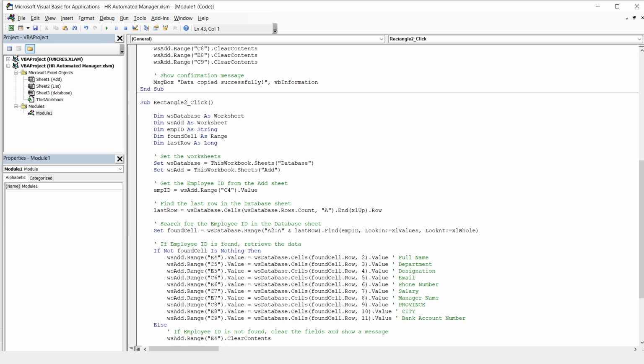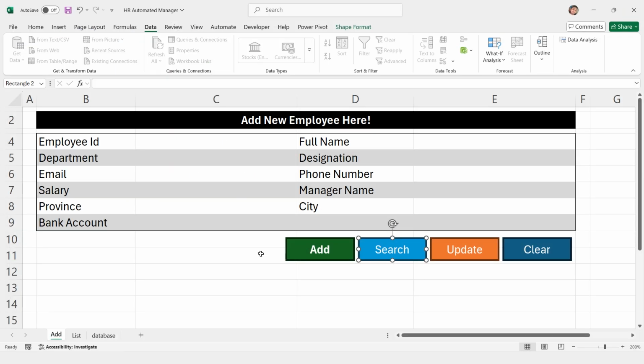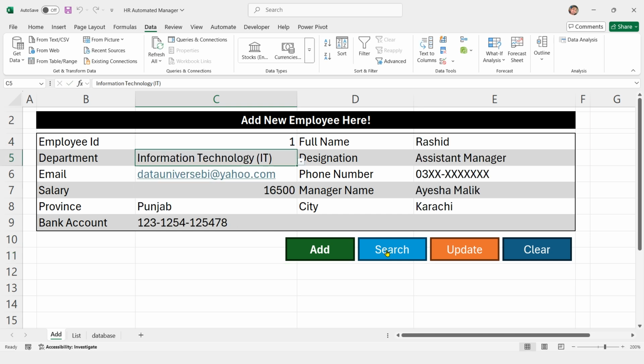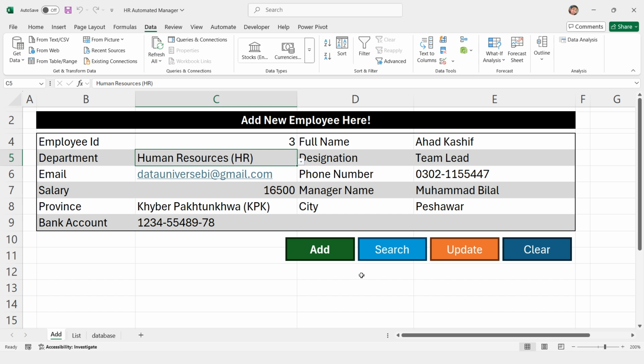Close the VBA editor. Type 1 in the Employee ID field and click on Search. The employee information will appear like magic. Repeat the same process for employee IDs 2 and 3. To improve the view, go to the View tab and uncheck Grid Lines.